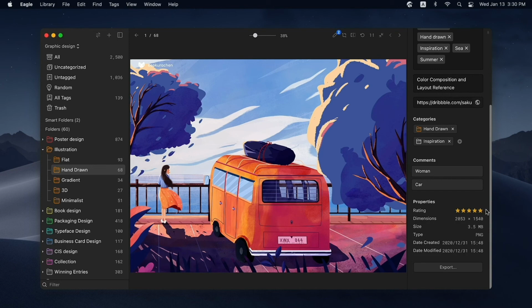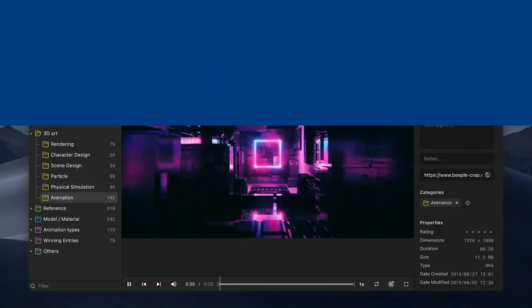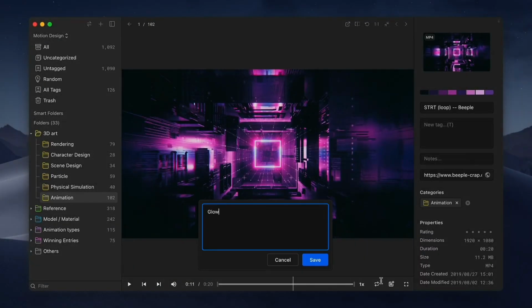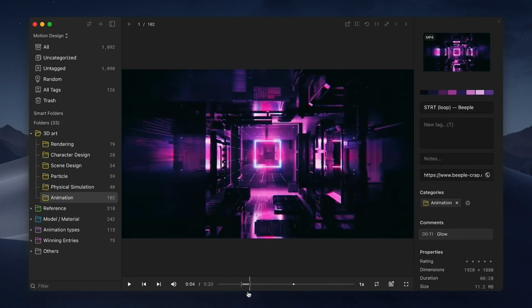Congratulations! You've learned the tips for browsing images in Eagle. In the next episode, there will be more tips for browsing assets other than images. If you frequently use videos in your design jobs, you can't miss it.